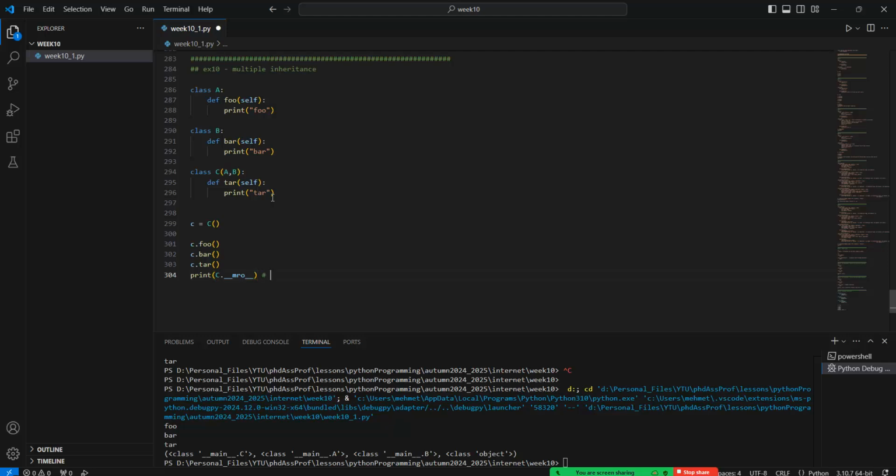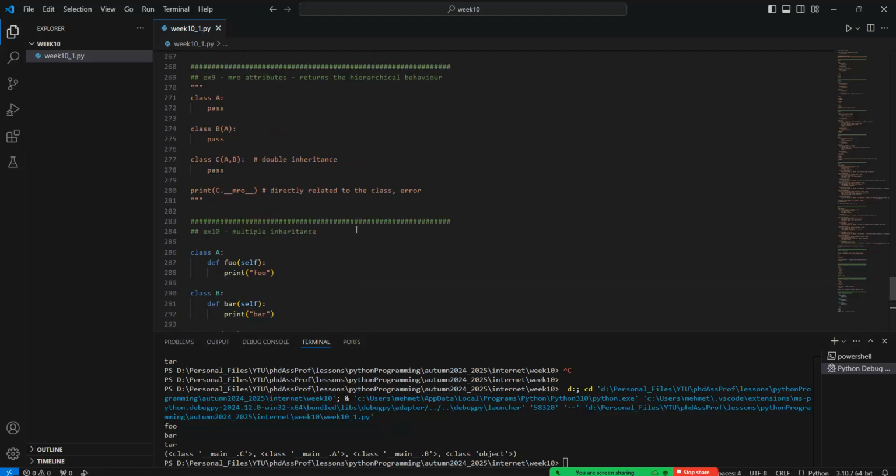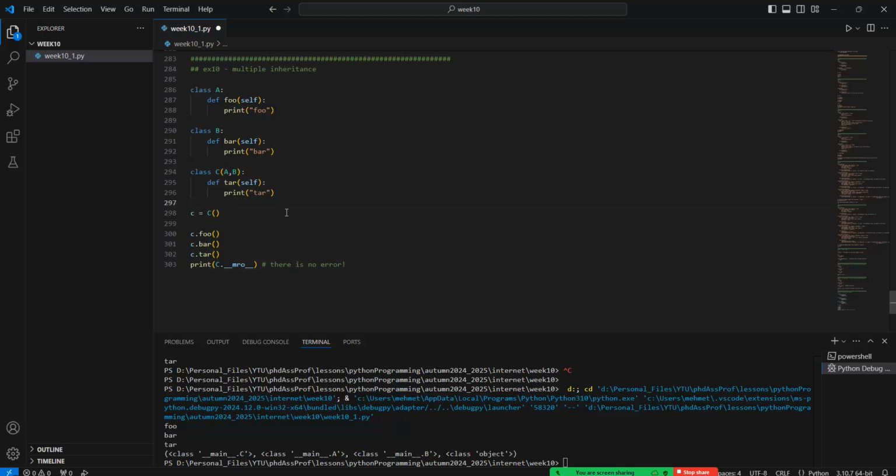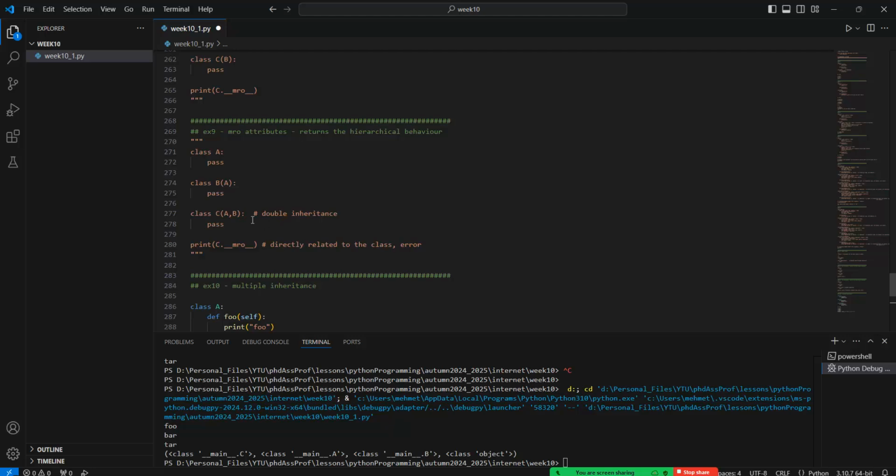There's no error in here, but why? In the previous case we had the error, but right now we don't have any error. Why? Can anyone say that? The previous code order is the case.